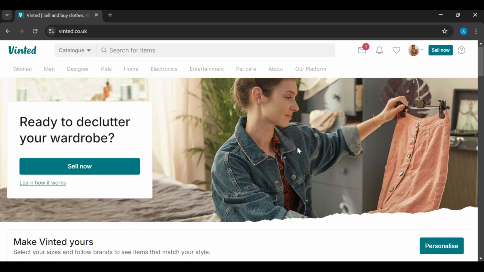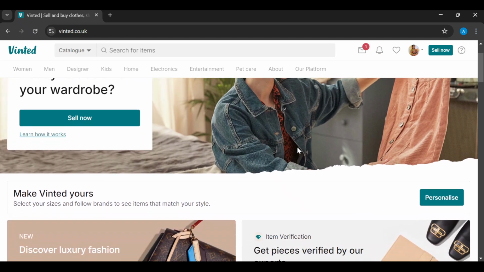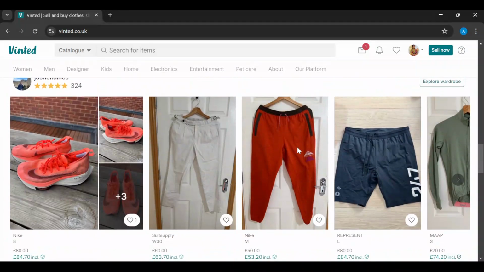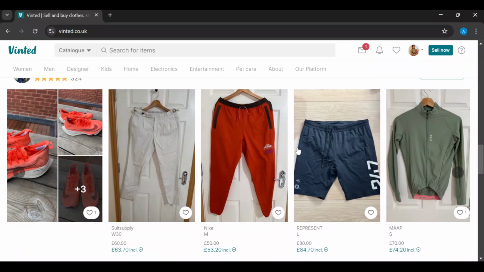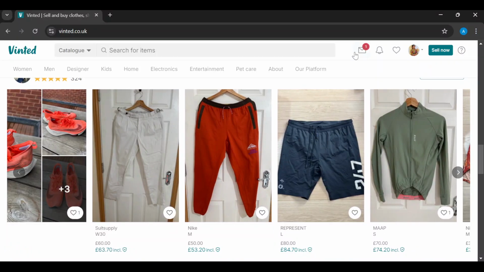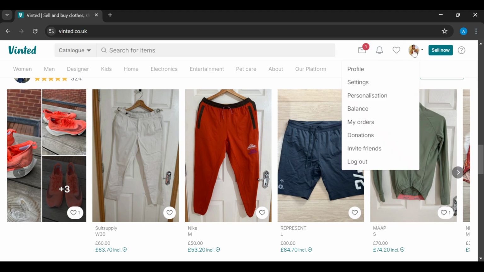So watch to the end. The first step, log into your Vinted account just like I've done here. On the home page, you will see a number of products that have been uploaded by different sellers. Then move to the top right corner where you can see your inbox icon, notifications, favorites, and your profile picture, and then just click on it. Then in the drop-down menu that appears, click on settings.